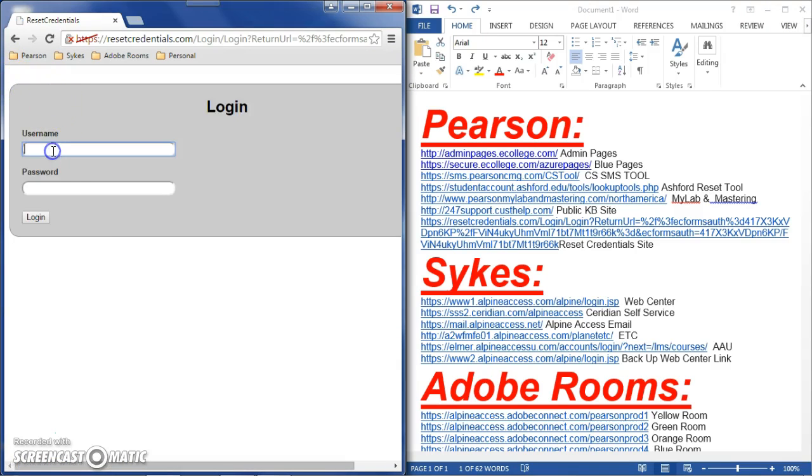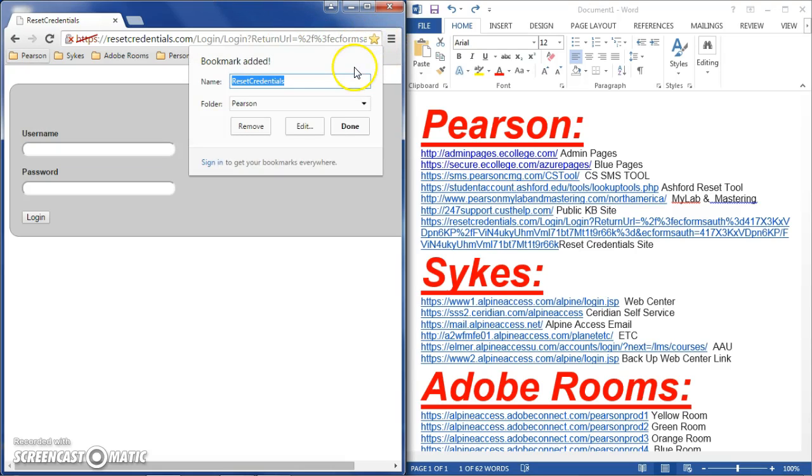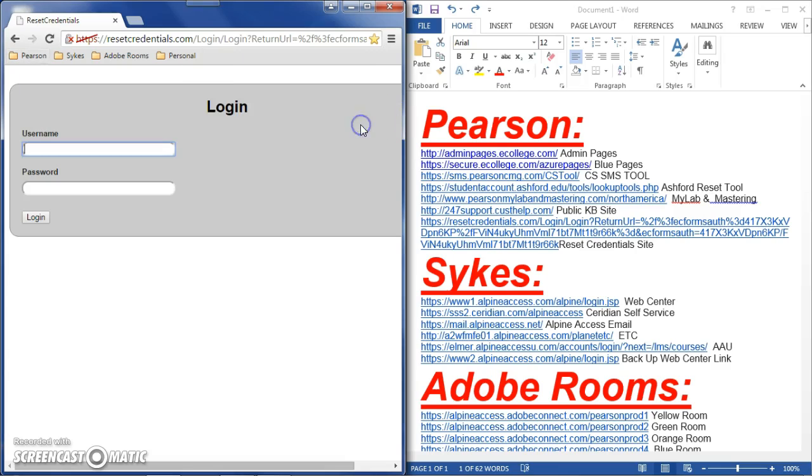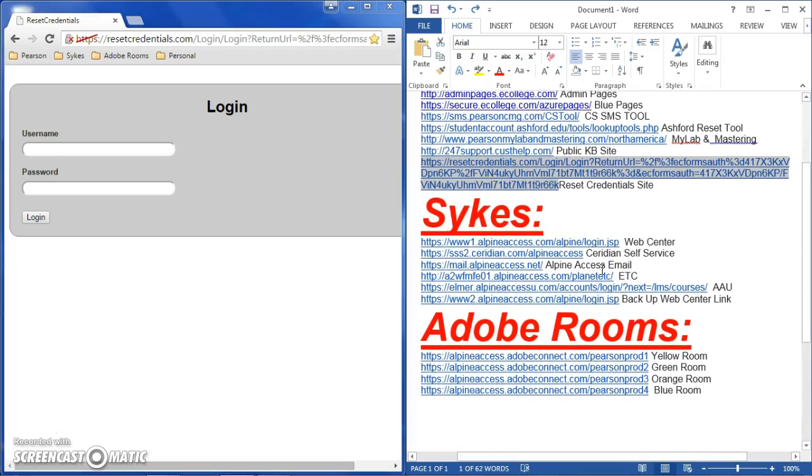Please remember that your username and password for this is your real ED username and password, and should only be used as a backup if the SSO doesn't work from Blue Pages. So we're going to go ahead and favorite this, and we're going to name it Reset Credentials Site. And that is the last one we are going to put in the Pearson folder.